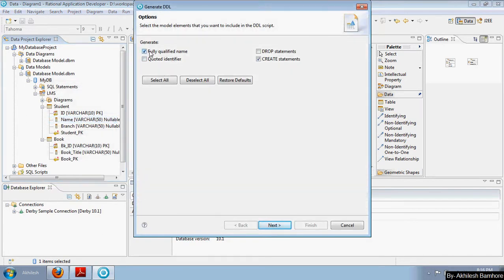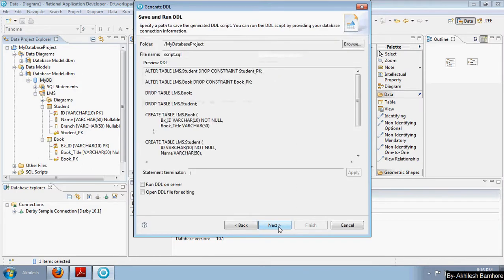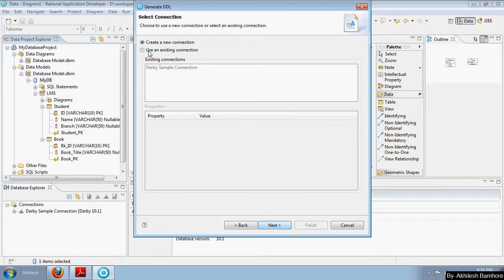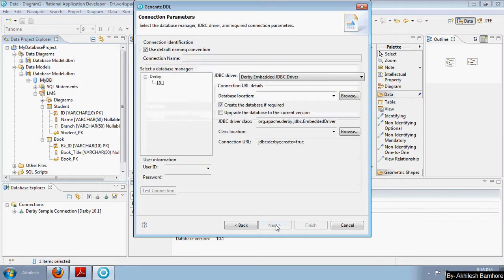Select the check for fully qualified name, the second check for drop statement, and click next. Click next again. You can save this, rename this file like new database. Run DDL on server. Next. Create a new connection, because you are creating a new database, so you have to create a new connection. Click on next.